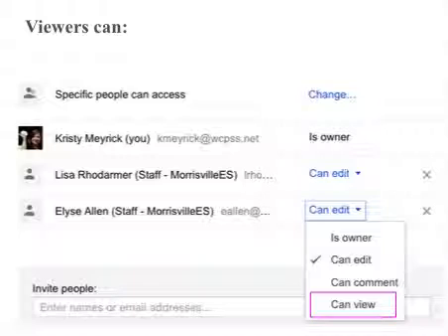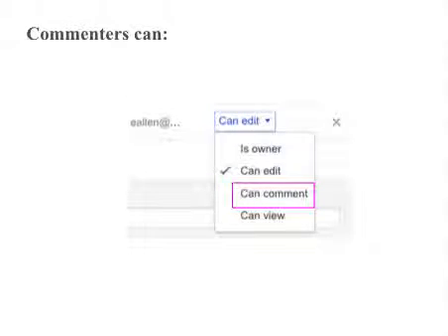Viewers can view files and folders, download or sync something to another device, make a copy of something to save in Google Drive. Commenters can comment on Google Documents, spreadsheets, and presentations, view documents, spreadsheets, and presentations, download or sync the document, spreadsheet, or presentation to another device, and make a copy of a document, spreadsheet, or presentation to save in Google Drive.